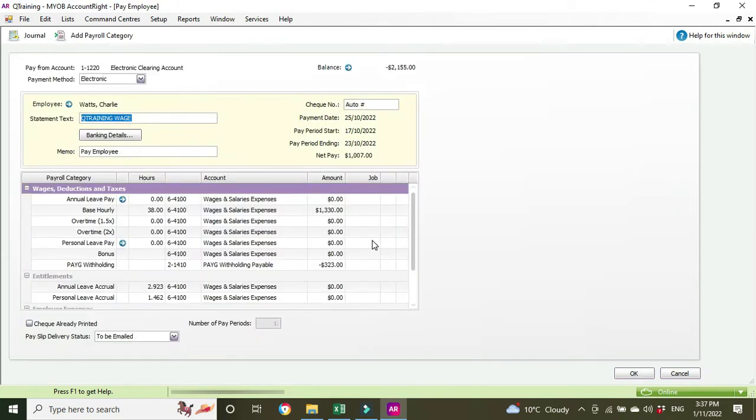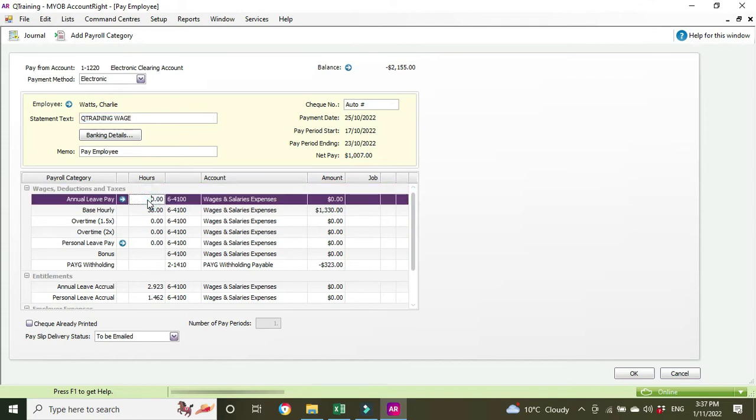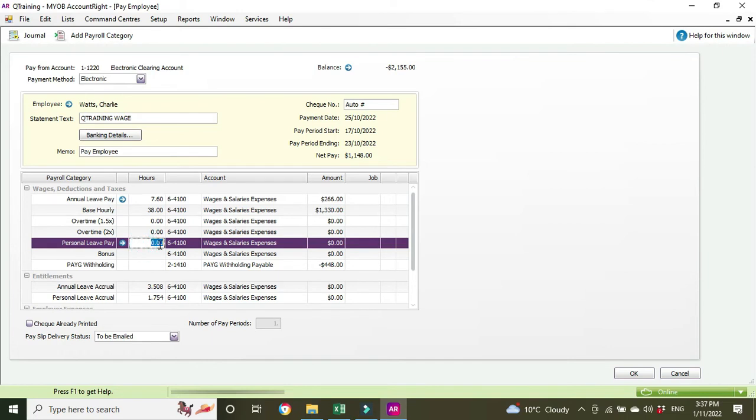So we'll click into his pay and we'll see he has the base hourly default here for 38 hours. But what we're going to do, we're going to say, okay, 38 hours a week, that's based on 7.6 hours a day. So let's say he had 1 day's annual leave and 1 day's sick leave. So we'll put 7.6 here into the annual leave. And into the personal leave, we'll put 7.6 into the personal leave.